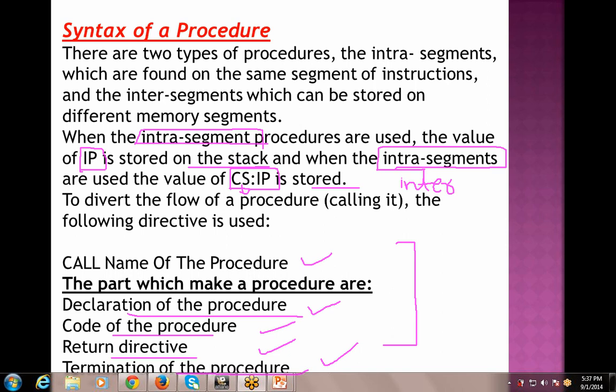So this slide is very important. It says there are two types of procedure, intra and inter. Intra means on the same segment, inter means on different memory segments. When intra-segment is used, only the value of IP is stored on the stack. But when inter-segment is used, the value of CS:IP is stored.